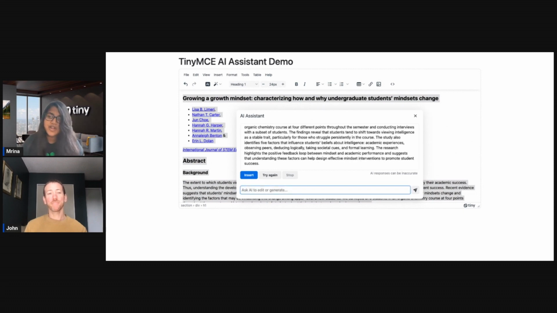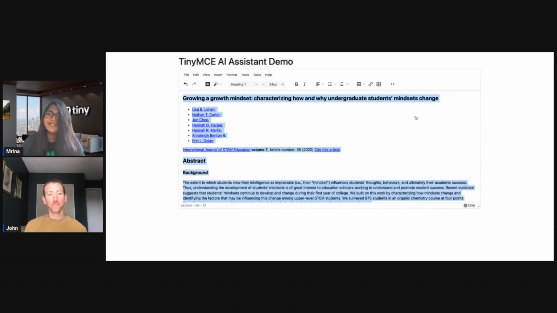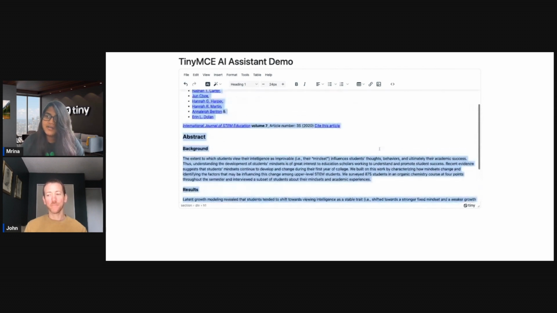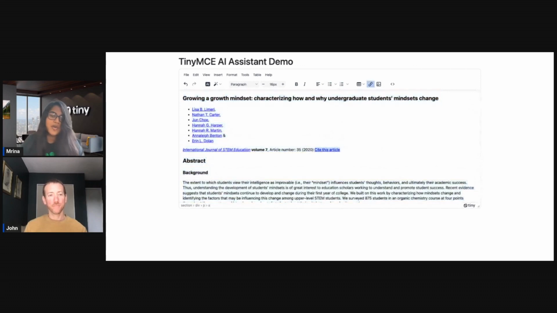So in this abstract, it's going to tell you how they attempted the research, what were the factors that influenced students' beliefs on intelligence, and ultimately what they concluded from that research. So without having to read through this entire set of content, you quickly got a summary of that. And of course, there are a lot of other preloaded prompts that we have here that you can use to aid in your content creation while you're using the editor.